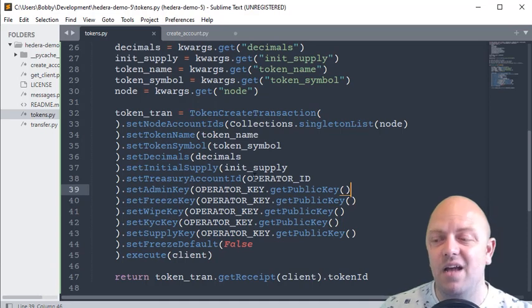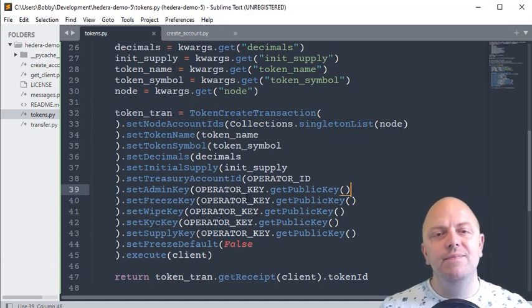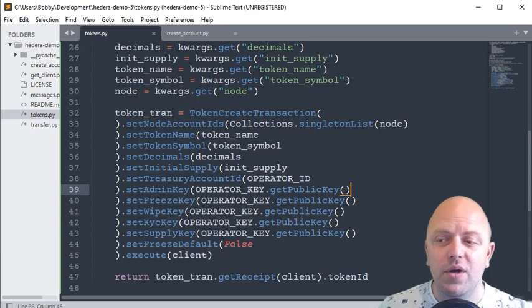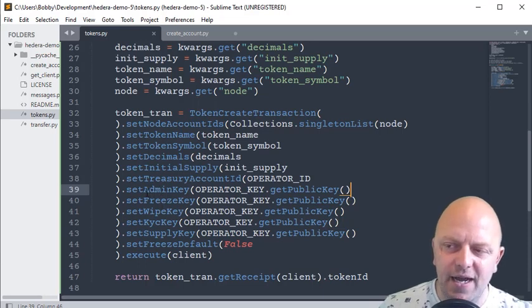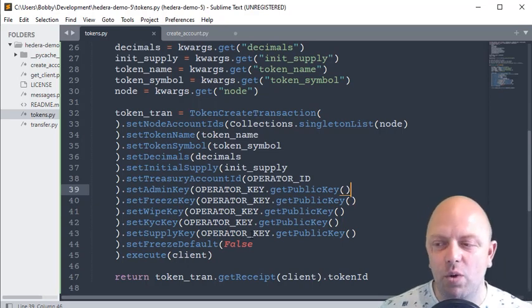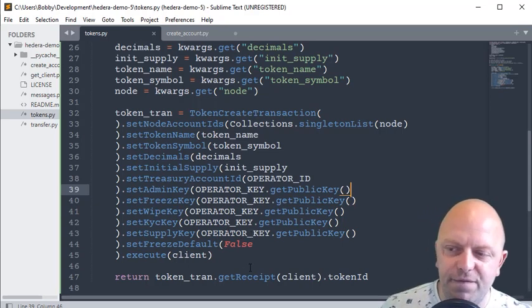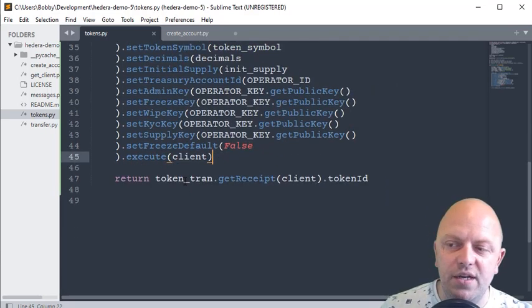Operator ID, that's us. Then we've got set admin key. So that's the operator key for us. So we're calling all of these methods, set admin key, set freeze key. And we're always putting in our operator key. So essentially we are the treasurer. That's what we're doing there. Set freeze default to false, and then we execute with client. So we are the client. And then we return the token transaction, get receipt, and we get the token ID.